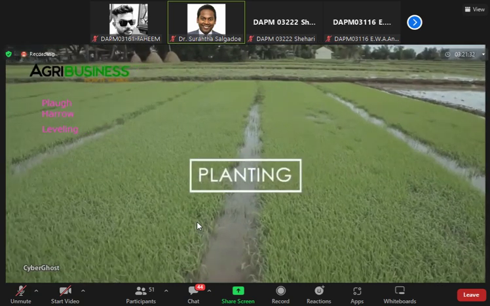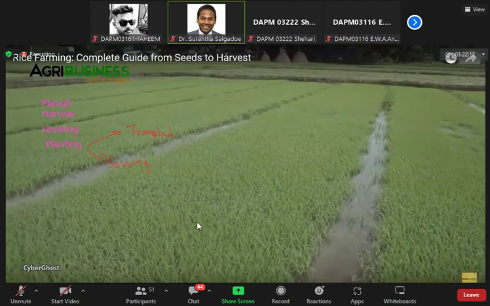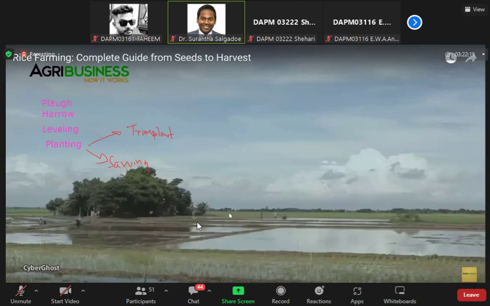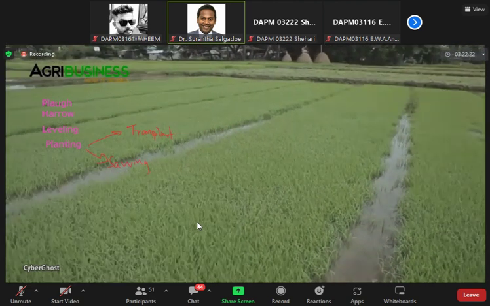Planting can be done in two ways, either by transplanting pre-grown seedlings in seedbeds or by direct seeding. After land preparation, now planting. So there are two ways they will show you. One is transplanting, another one is sowing. See what those differences are?